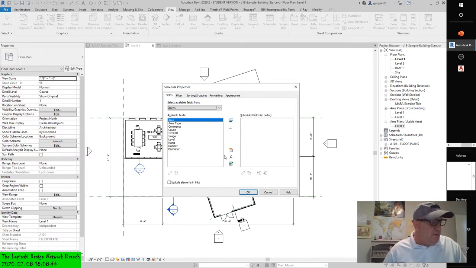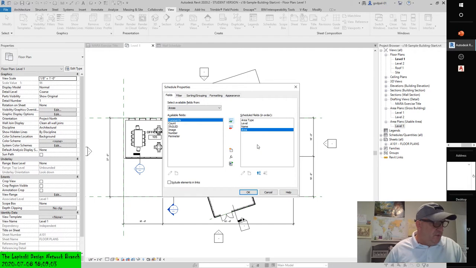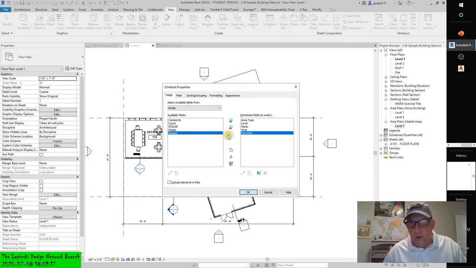On the Fields tab, notice that the available fields in an area table are much more limited than they were in the Walls table in the previous exercise. For this schedule, you need only four fields: Area Type, Level, Name, and Area. Choose those from the fields list on the left and, using the Add button, move them to the right, or double-click the names to move them from one side to the other. If you double-click, it'll go there.